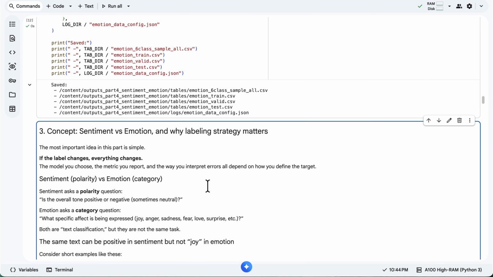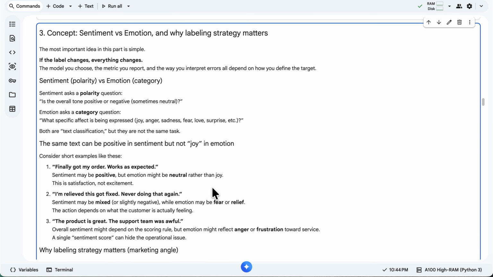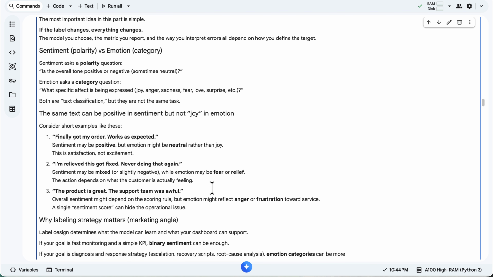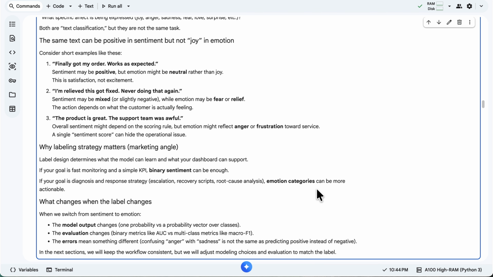This section is a reminder of the most important idea in this lecture. If the label changes, everything changes: the model choice, the metric you report, and the way you interpret errors. Sentiment is a polarity question, positive versus negative. Emotion is a category question: which specific emotion is expressed. So even if both tasks look like text classification, they behave differently in evaluation and in error patterns. Keep that in mind as we move into baselines.